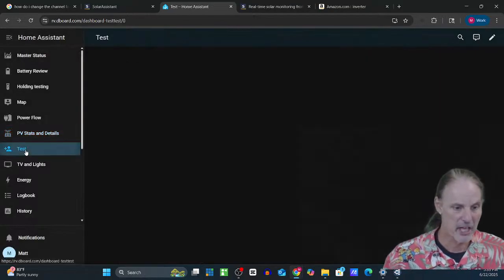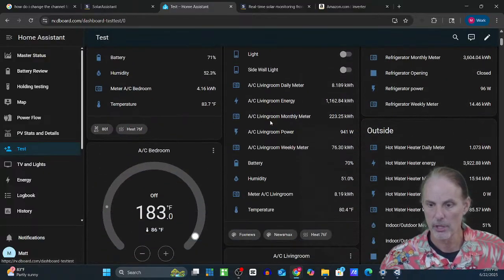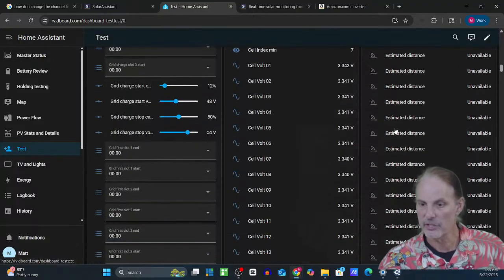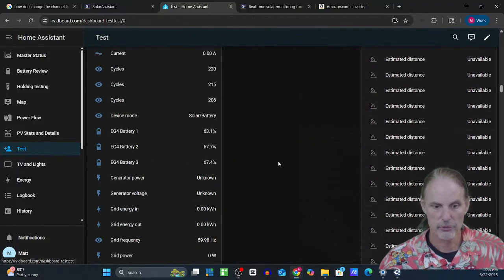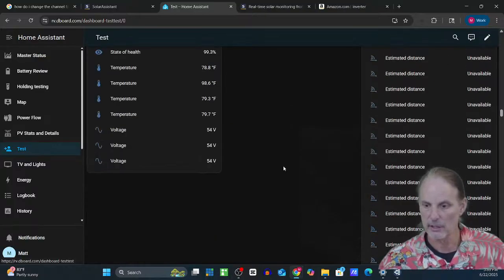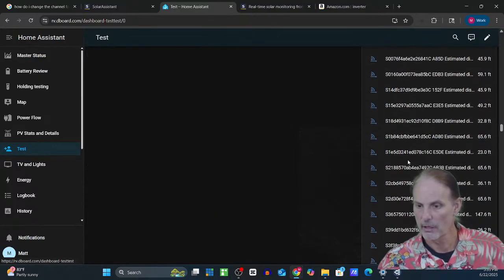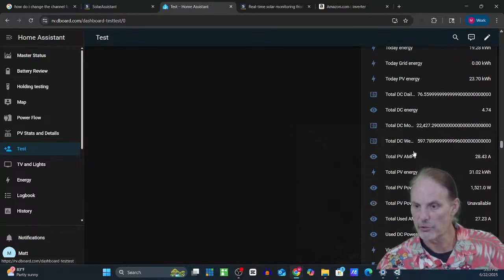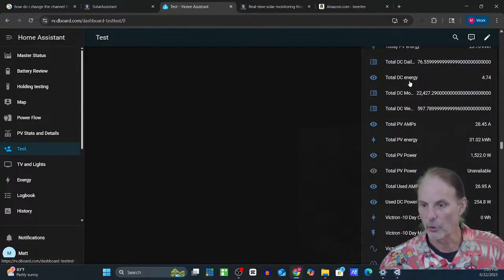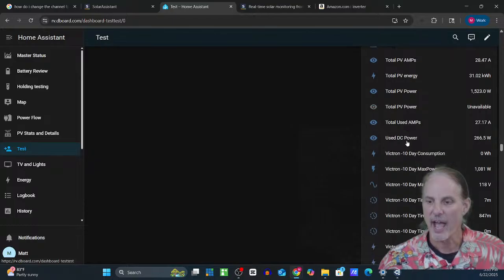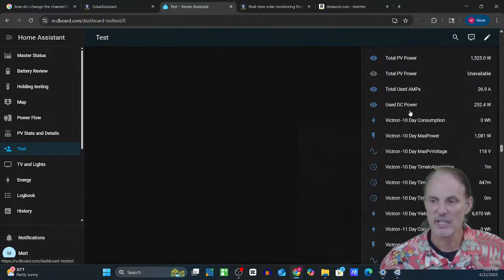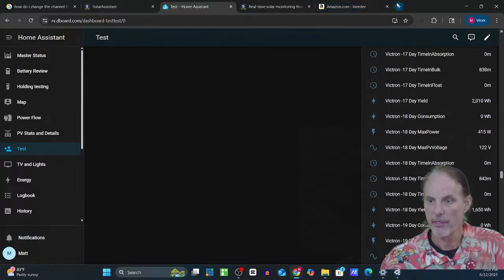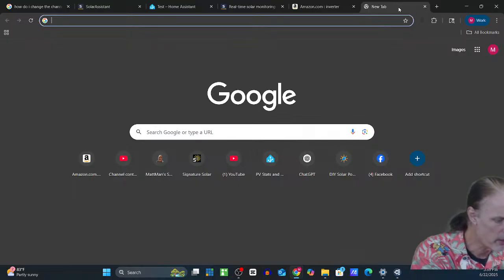And if I go to my little test page, which you're familiar with from earlier, we could scroll down here and find the sensors that go to the Victron devices. Let's see, where are they hidden? Here they are. So here are all the Victron sensors, which include the total DC power, the voltage, the energy, the amps in, the amps out, and everything that Victron reports from their VRM, I think it is.